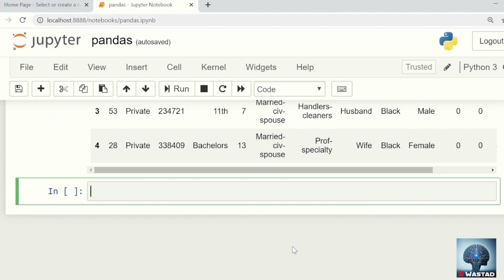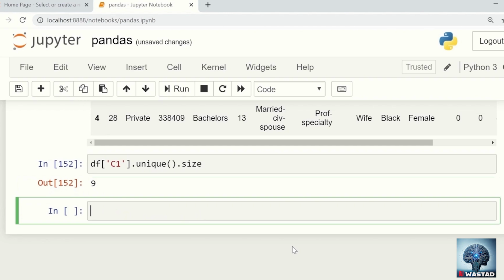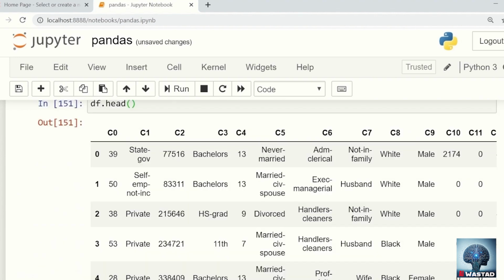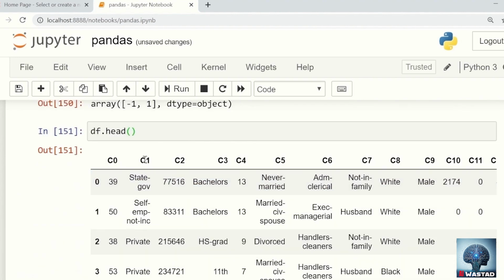There's a function in Pandas called get_dummies that actually helps do that. First, let's see how many unique entries there are in that column. So df C1 dot unique dot size will give me the total number of unique entries in that column. This particular column has 9 unique entries, so when I convert using one hot encoding, this column will expand to 9 columns.